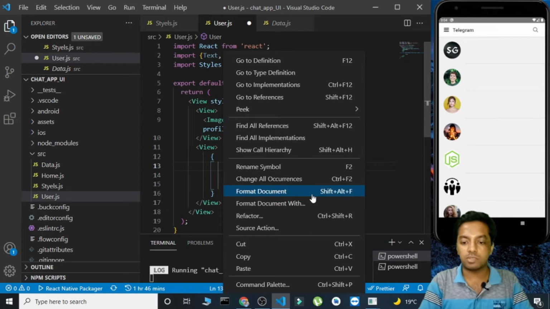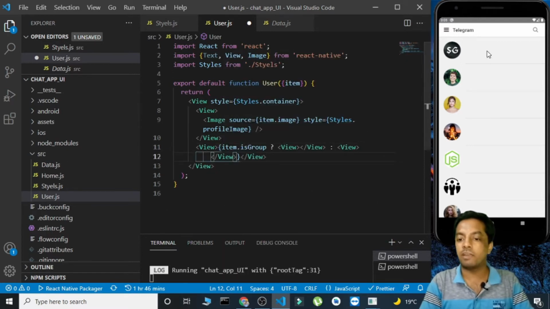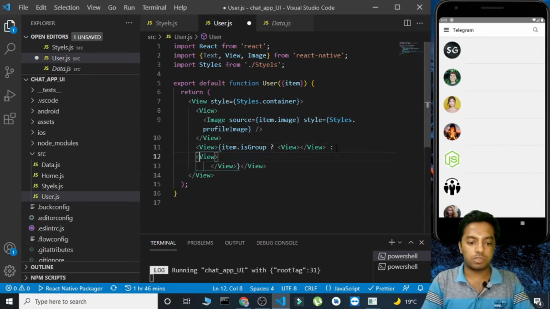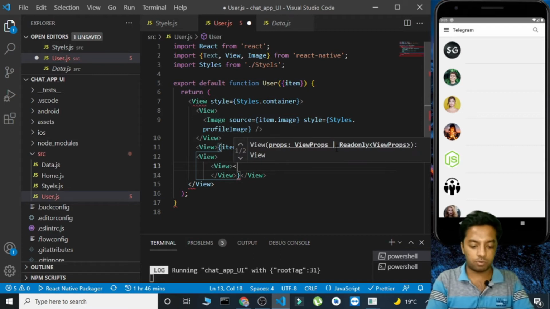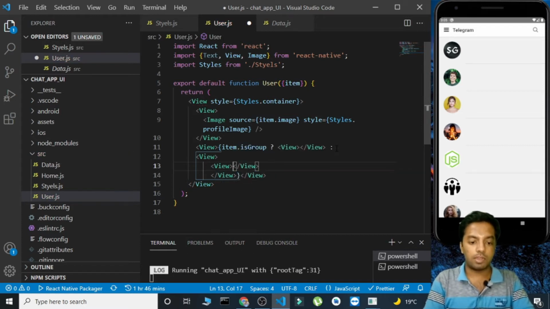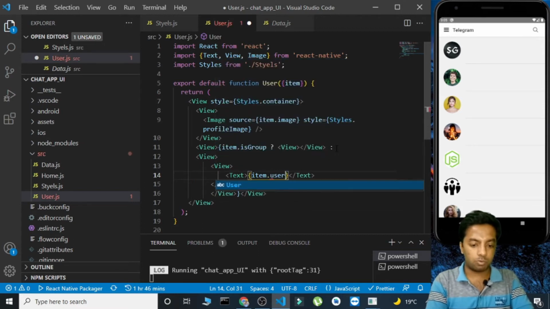So let's work for the non-groups, for the personal chats. For the personal chats, the very first thing that we need to do is display the user name and the time here. So let's do one thing out here. Here we are going to create a view, and inside that view we need two things. First will be the text, where we are going to display the username.